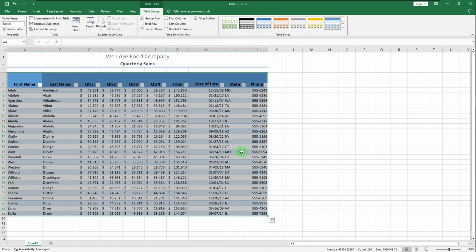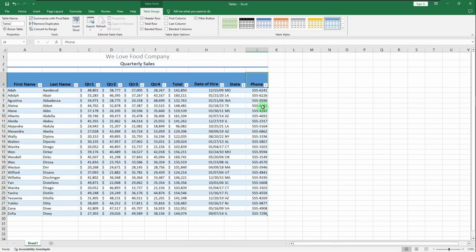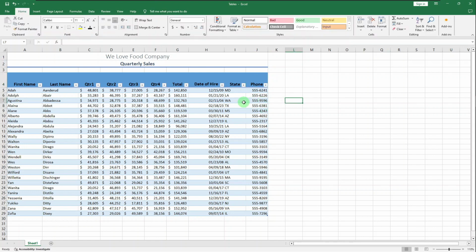Now that I have a table, you can see I have a contextual tab, Table Design. If you don't see the Table Design tab, you may have clicked away from the table. To get it back, just click within your table.